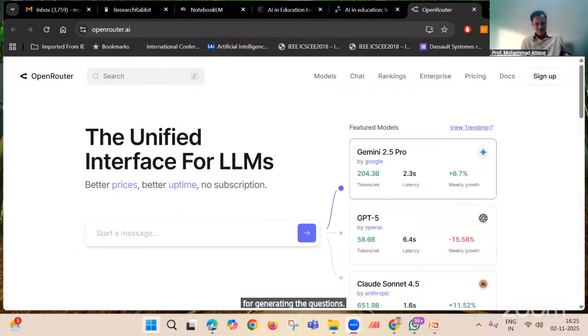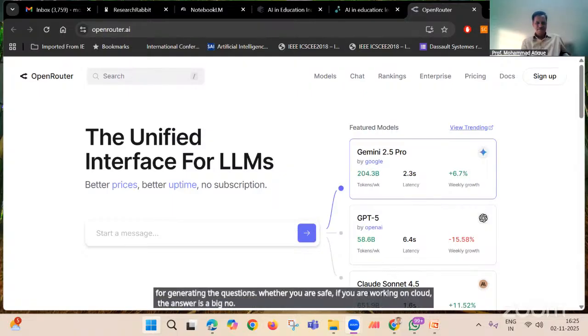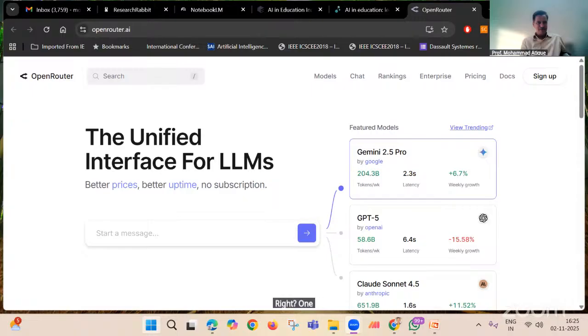So whether you are safe, if you are working on cloud, the answer is a big no. One should not use it for that purpose. But let's say you want to do the same activity without making any compromises on privacy and secrecy front. Is there any solution?